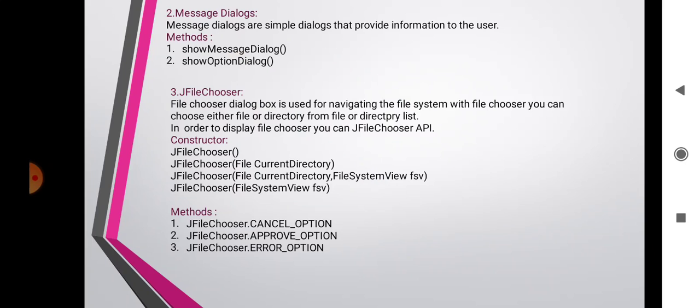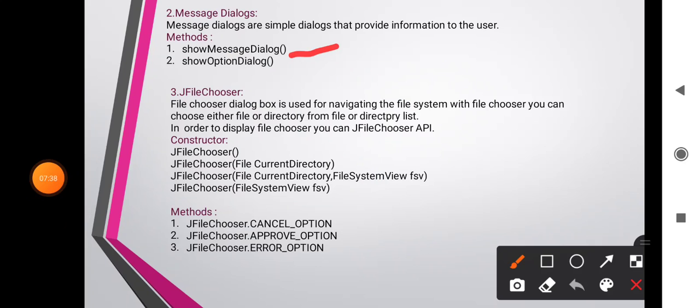Then the class JOptionPane is a component which provides the standard method to pop up a standard dialog box for values or some information. Here are some constructors: the first is showMessageDialog, and the second is showOptionDialog.